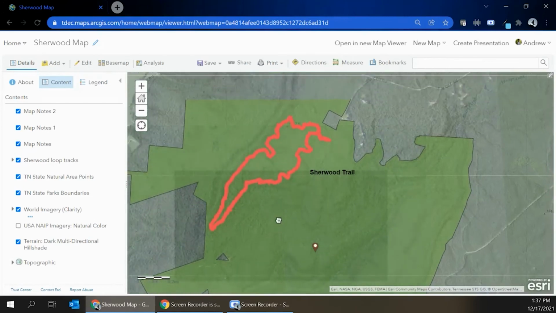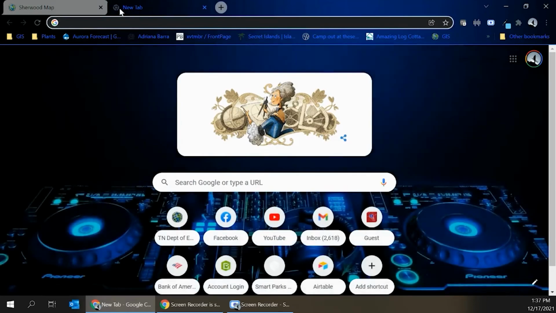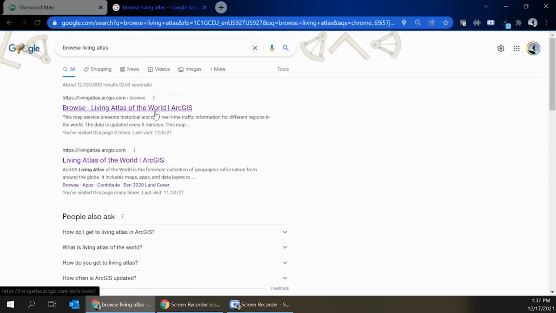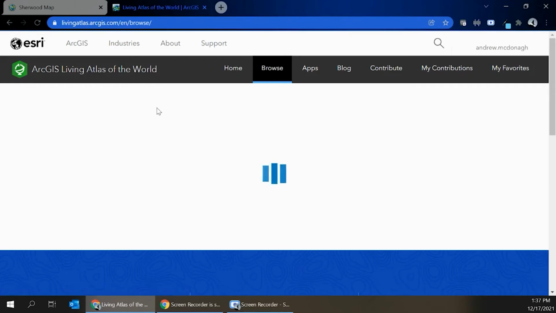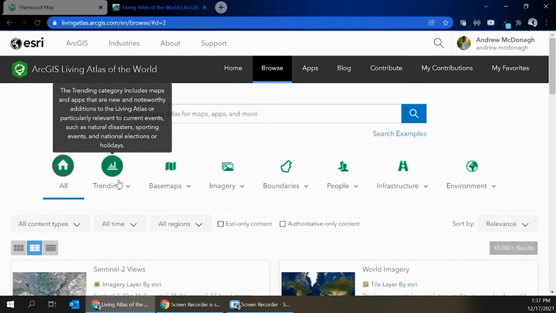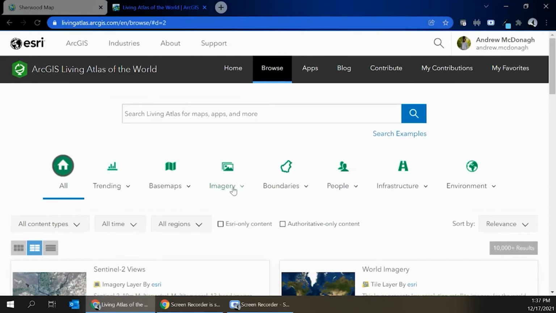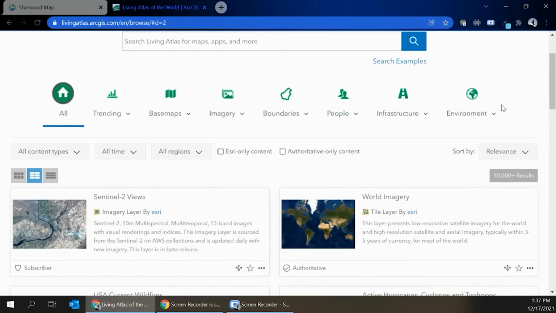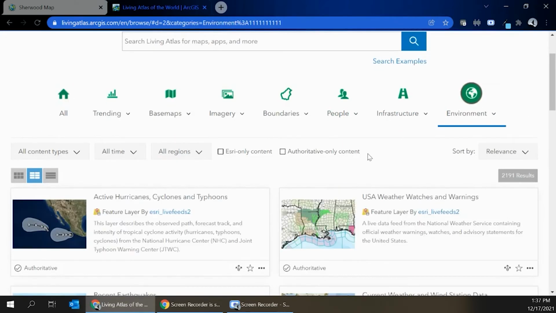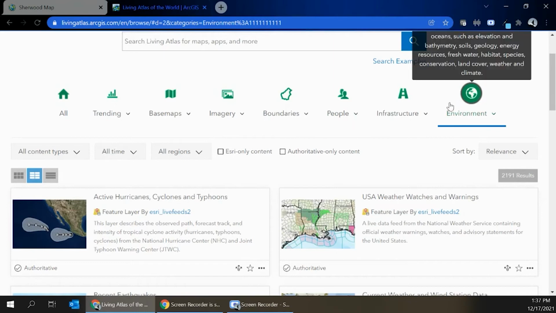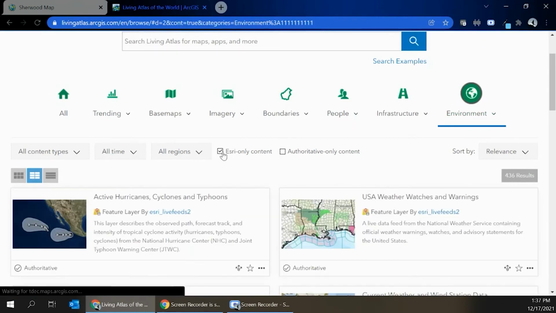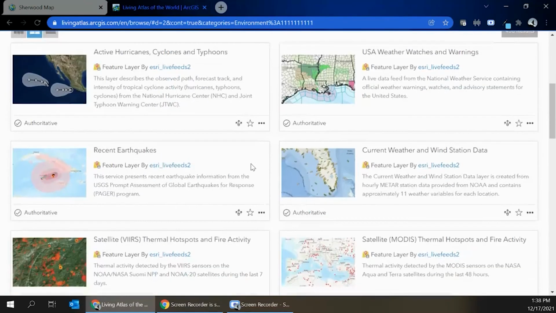So how do I know what's available with the Living Atlas? Well, one of the best ways to do this is actually go to the Living Atlas website. Here, you can go through categories. We can look at imagery or boundaries or environment. So let's look at something that we haven't pulled up in a second. Let's look at the environment. So click on that, Esri only content, and you'll see some really cool things.